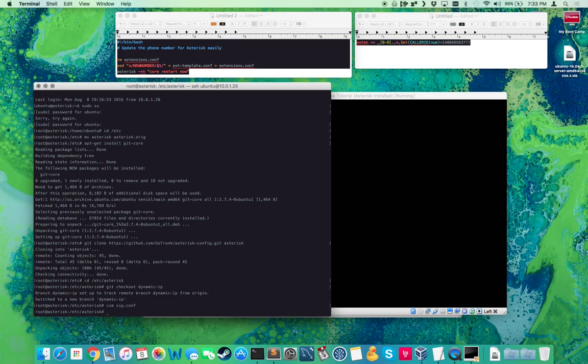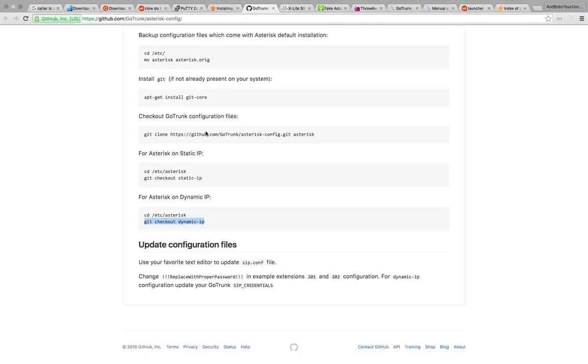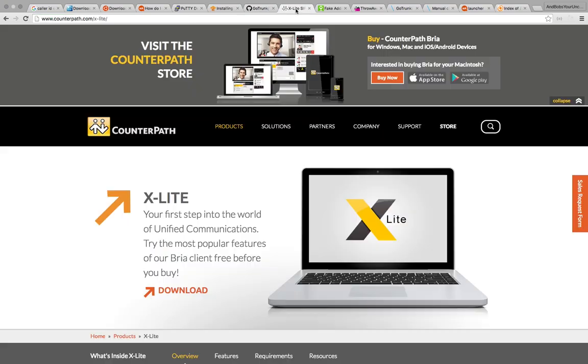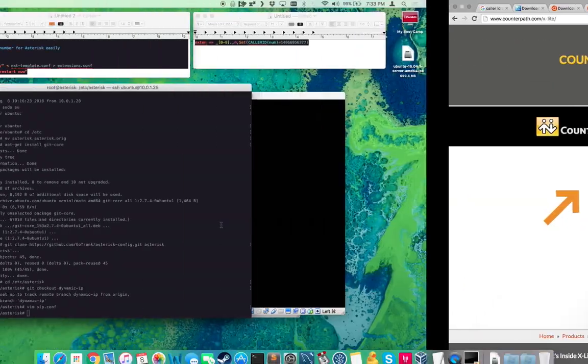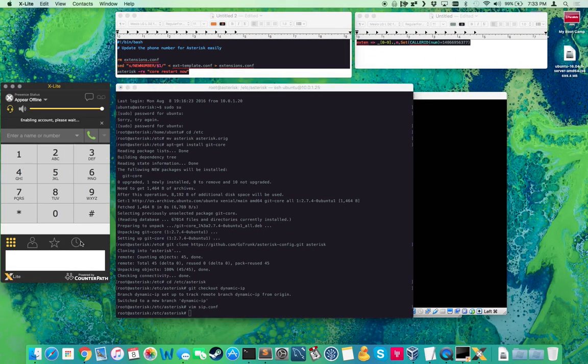It's WQ. And that writes the file. So now we have a user, and we're ready to log in with our soft phone. So let's just confirm that that's actually working. What you want to do is go and download X-Lite. You can go to this link and download it. I already have it installed, so I'm going to launch it.